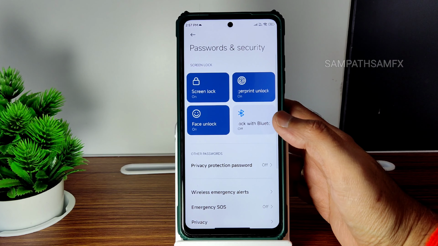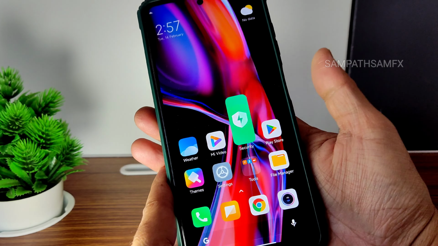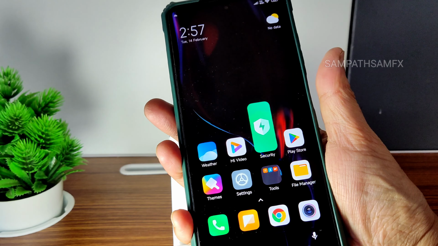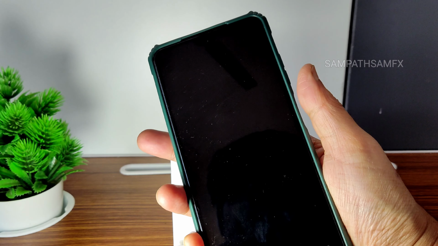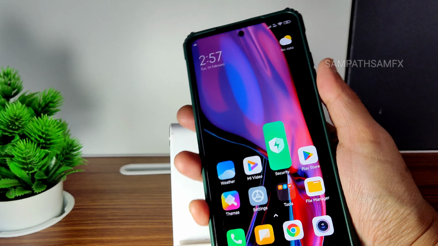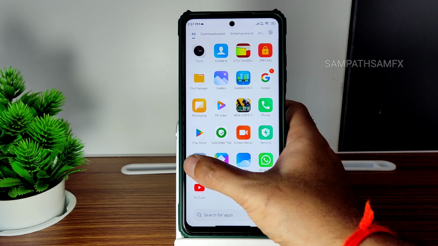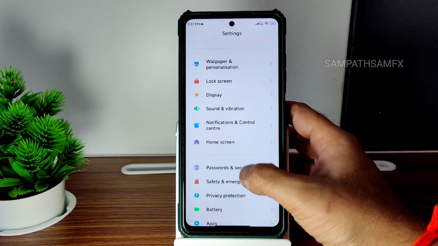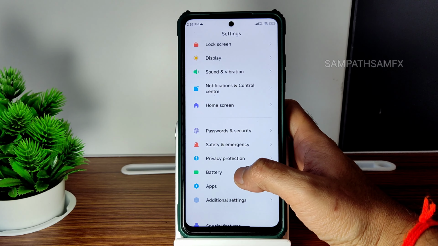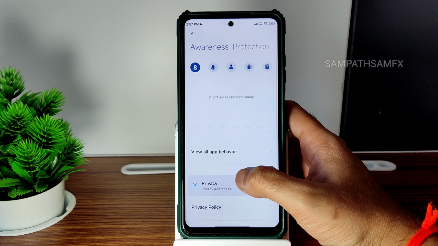Passwords and security, you get screen lock, fingerprint unlock and face unlock. Let me show you that. Fingerprint unlock is very quick, as you can see. Just unlock your smartphone using the fingerprint unlock. And now the face unlock, as you can see, it's even quicker than the fingerprint unlock. Just tap it, gets unlocked. You get options to touch and press, and even the face unlock stay on lock screen options, you can find them here. Privacy protection, safety and emergency, those are present here.